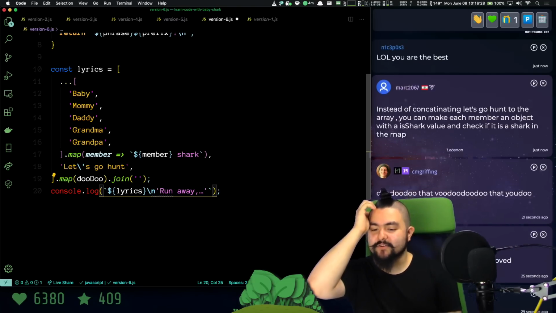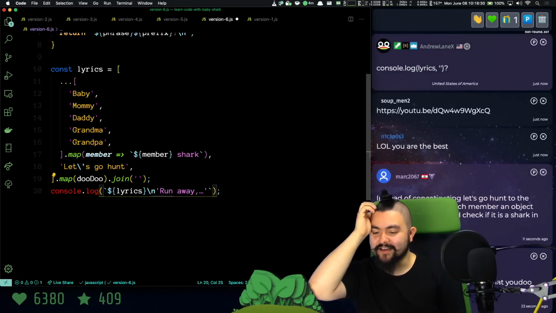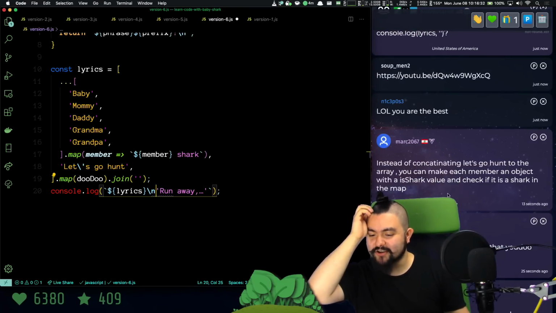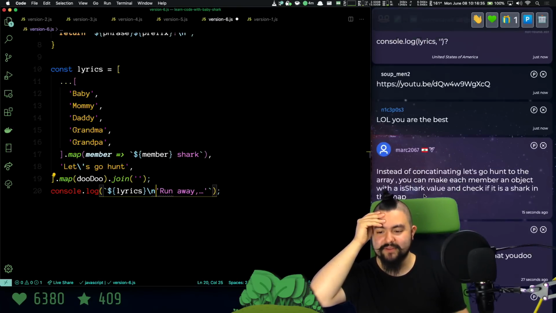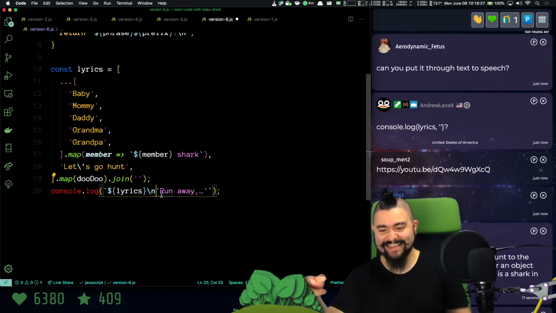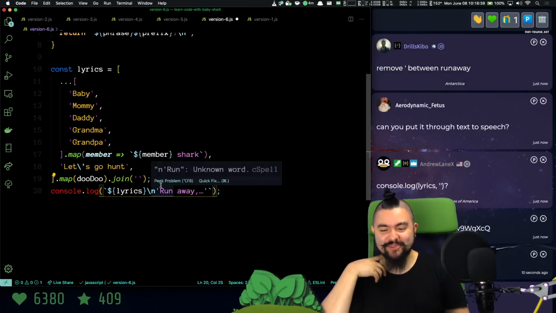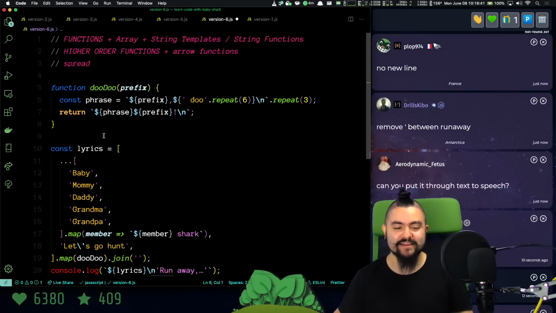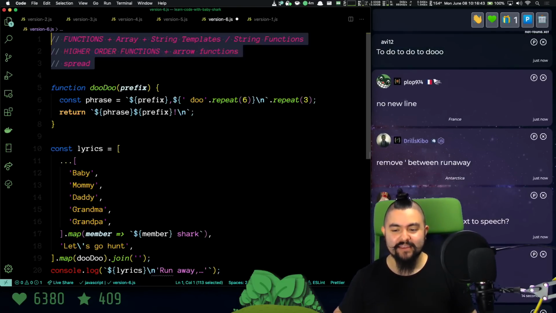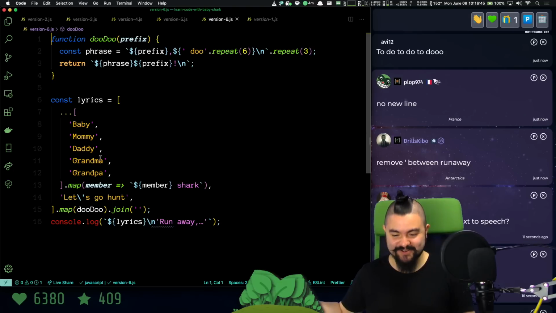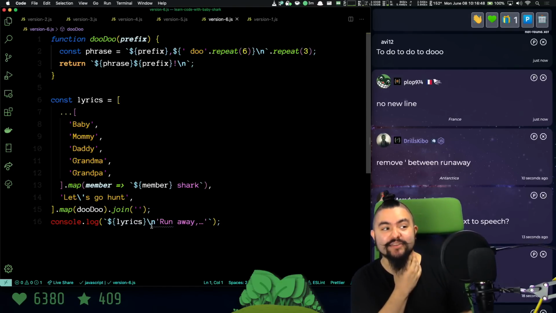Instead of concatenating, let's go hunt to the array. You can make each member an object with is shark value and check if that is a shark in the map. There's a lot of ways to do it. There definitely is. I don't know if we're done yet. I need to figure out how many characters this is. Because technically the problem itself was, can you do this in 300 characters or less?